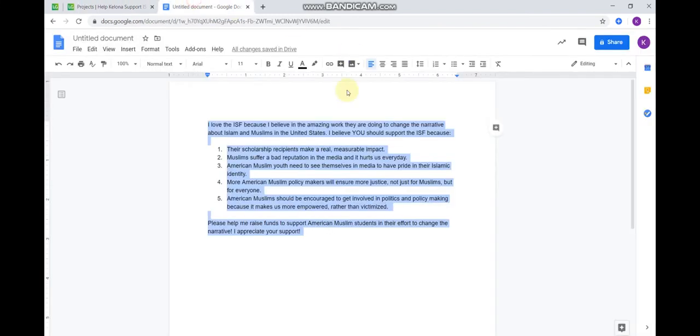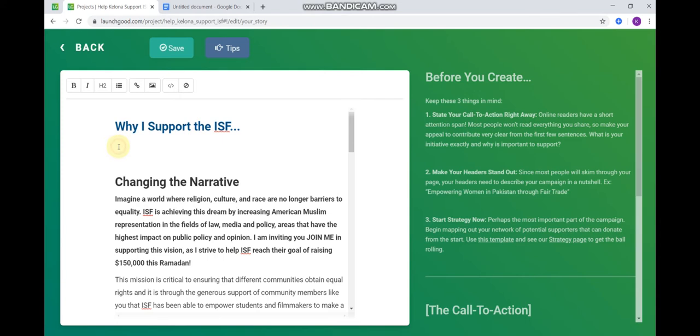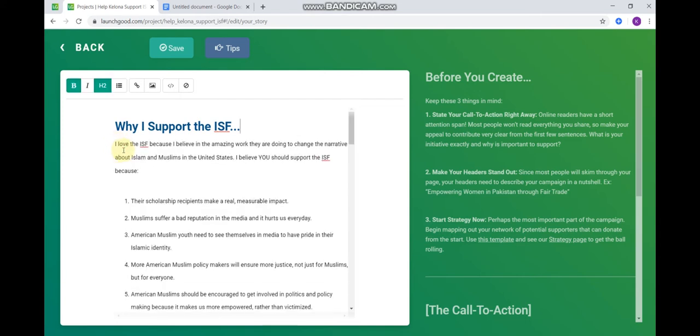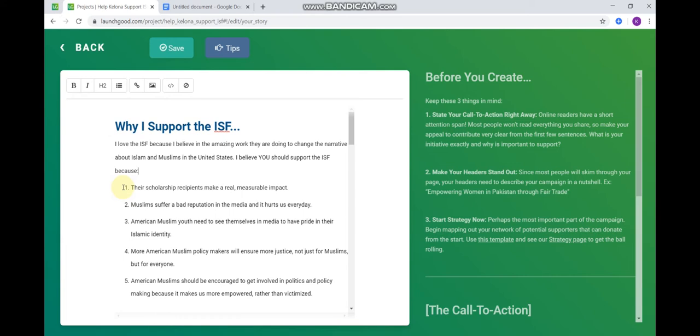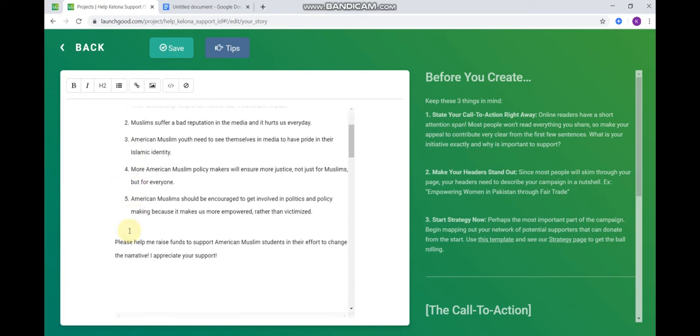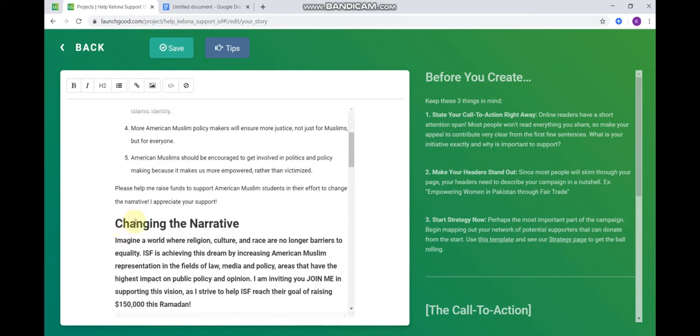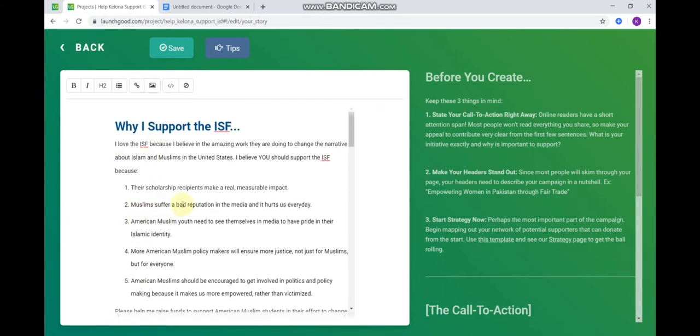And I've already typed out my top 5 reasons to support the Islamic Scholarship Fund. I'm going to paste that here. Sometimes LaunchGood throws some extra spaces in. You can leave them if you like or delete them. We'll fix it for you either way. So I've got my top 5 reasons why folks should support ISF.